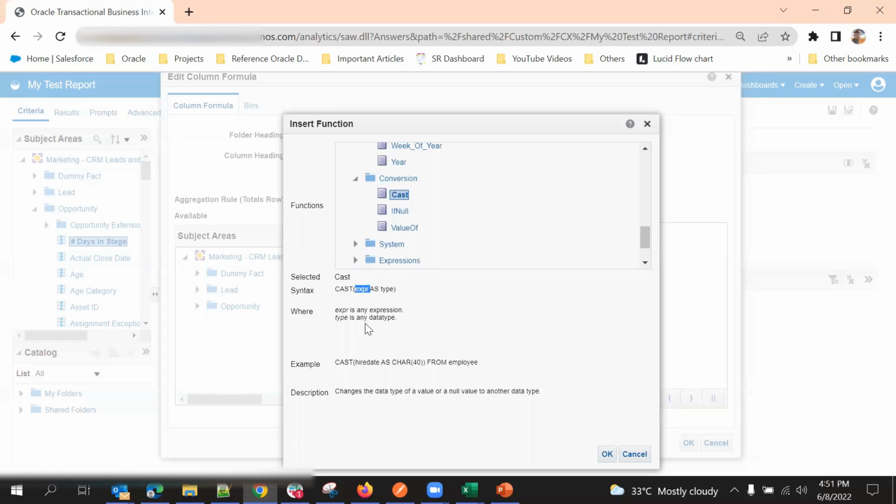So suppose I want to convert my number to string or string to number, I can use this cast expression, and then whatever expression. If I want to convert my number to string, I can put my number field name here, and then the type will be num. If it is a char, like if it is a string, we can give it as a char 40.